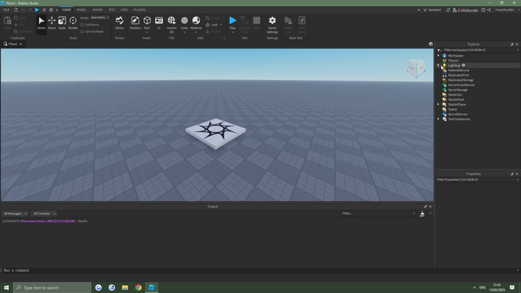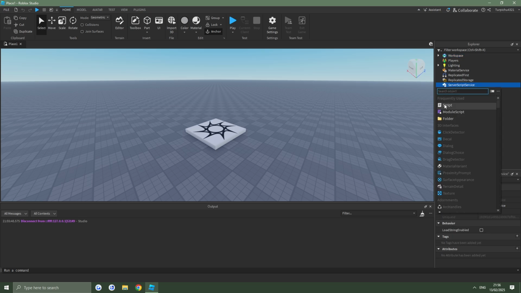So what we're going to do here is create a server script instead of a local script first of all, because you can't really create a leaderboard obviously from the client. You'd want to create it from the server. So we can create a script in workspace or server script service. Personally, I'm going to go in server script service, click on the plus, and click on script.